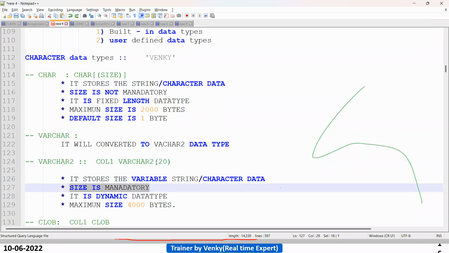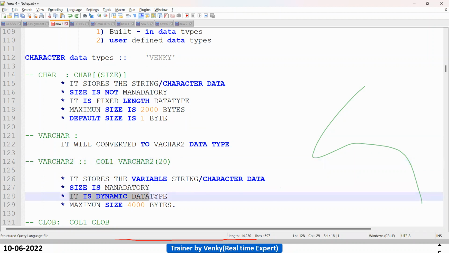Here size is mandatory. You must declare the size. It is a dynamic data type. Why are we saying it is a dynamic data type? However many bytes you are inserting, that many bytes only it will take, dynamically. The remaining bytes it will send back into the database. It is not wasting. So that is the variable length string data.